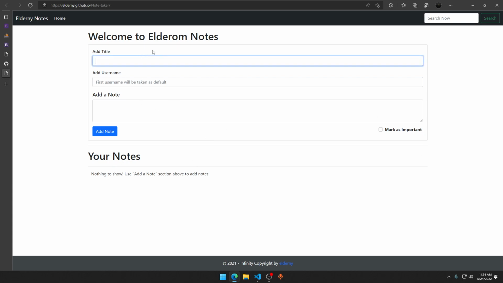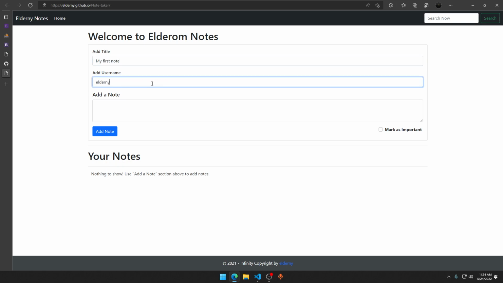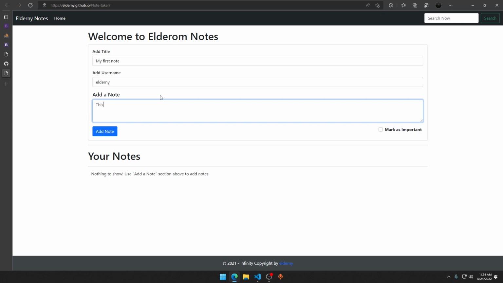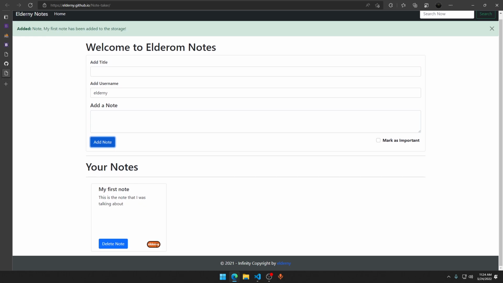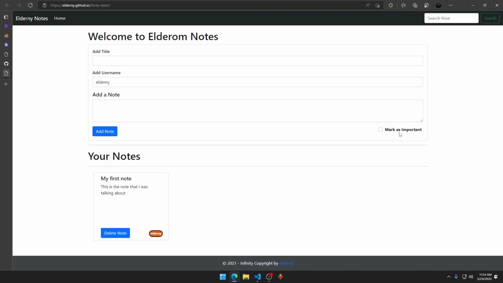So you can add a title. My first note, the username will be taken as default, and add a note. This is the note that I was talking about. You can add the note. You can see we get to see the username. We can delete the note, and we can see the note like that. We can also mark the note as important.